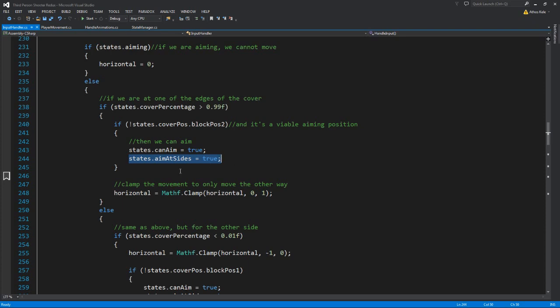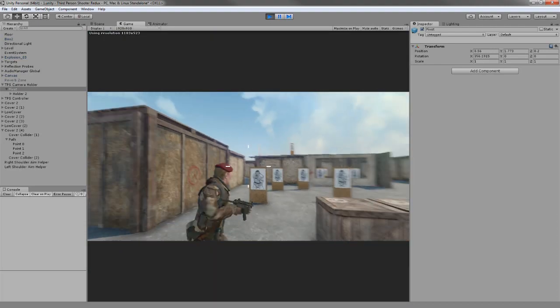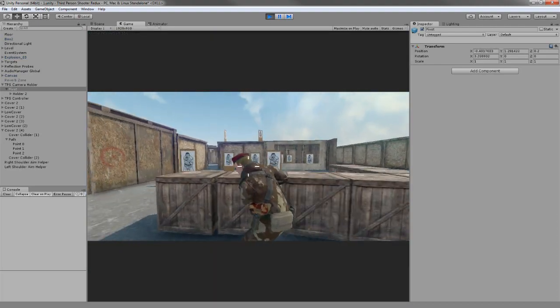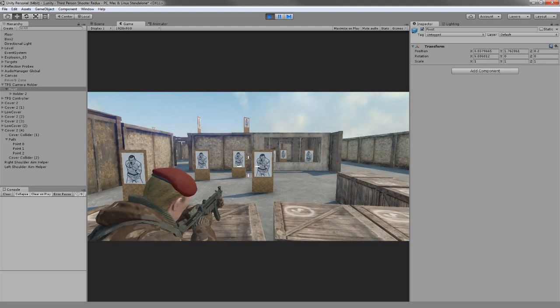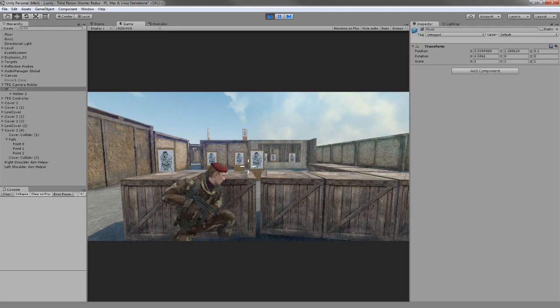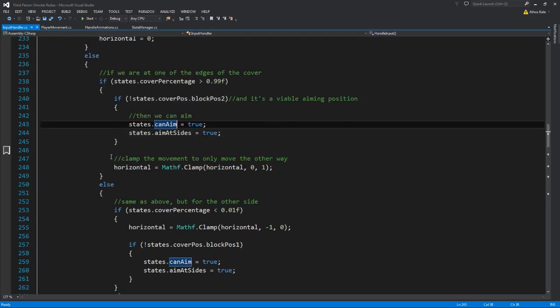When you see aim at the sides, it means that, I probably should have explained it before. When I say aim at sides, it means I'm aiming like this and not like this. Then we simply clamp the movement the same way as before. Depending on what side we are, we are only allowed movement backwards on the path or forward, depending on which side.